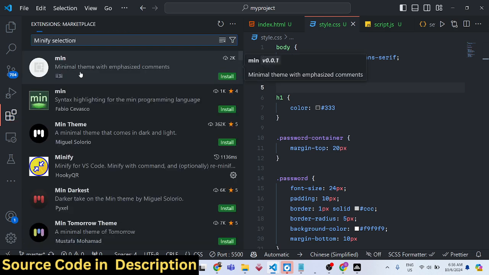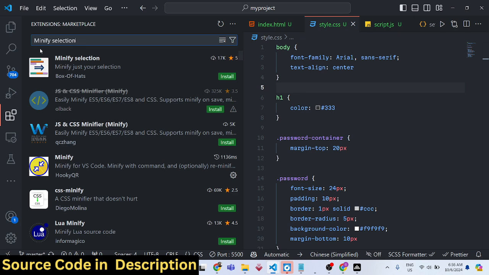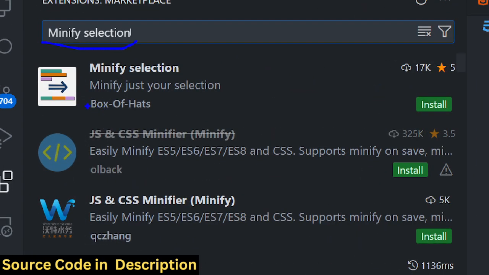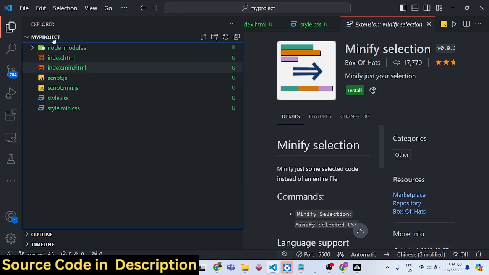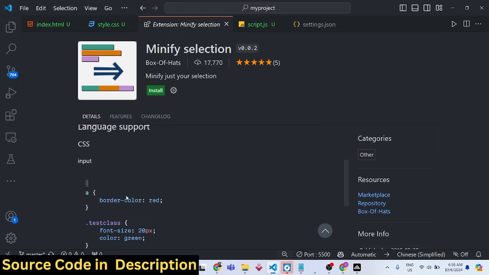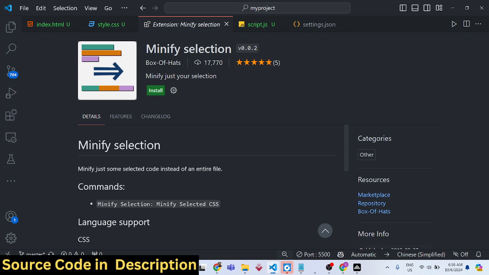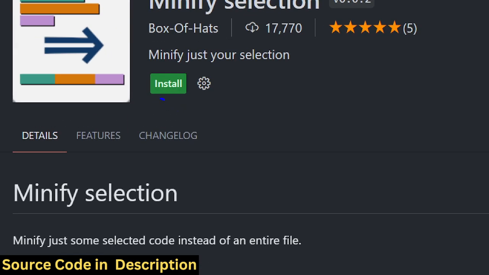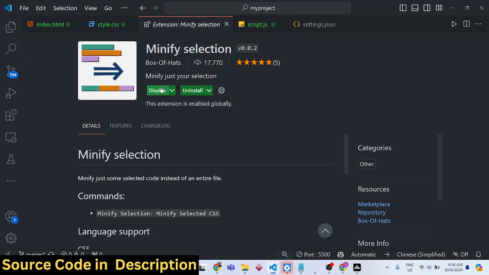If you just type this in the search bar of your extensions, this extension comes up with 17,000 installs. Just select it. It's a very simple extension, no advanced settings here. You simply need to click on the install button to install this extension.